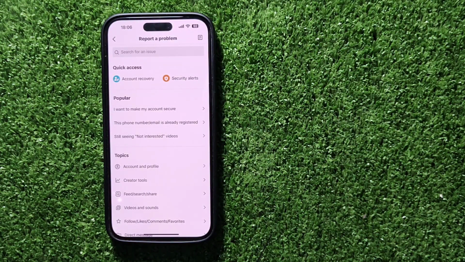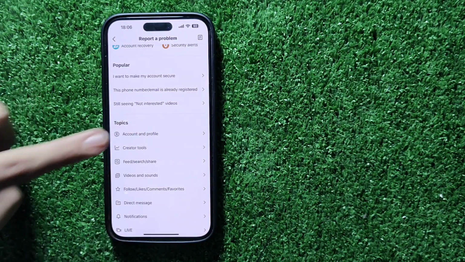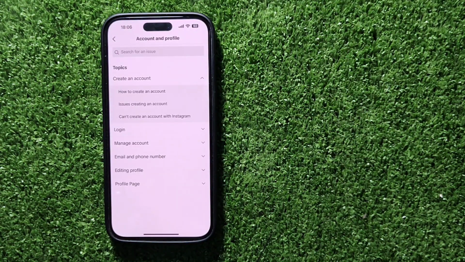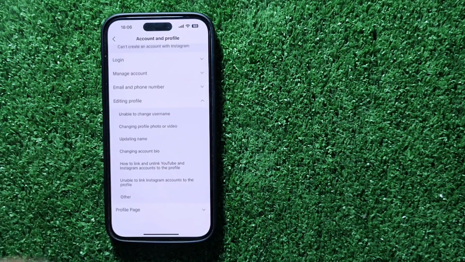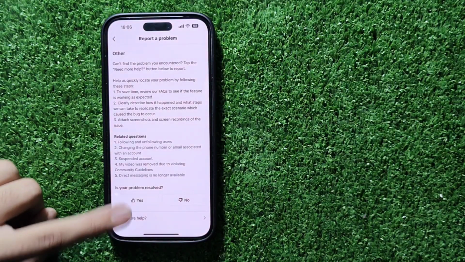Now, scroll down. And under the Topics section, click on Account and Profile. Now, at the bottom, open the Editing Profile section and again scroll down. And click on Other since there isn't a specific birthday option. Scroll to the very bottom and select Need More Help.